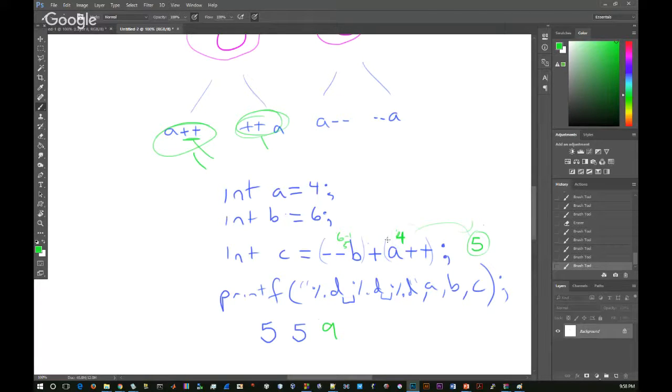Now you can never do something like this. You can never increment or decrement the same, well, you can, but it's undefined. You can't increment and decrement the same variable in the same expression, okay? It's undefined. So you shouldn't manipulate and read a variable in the same expression, all right? So just be aware of that.